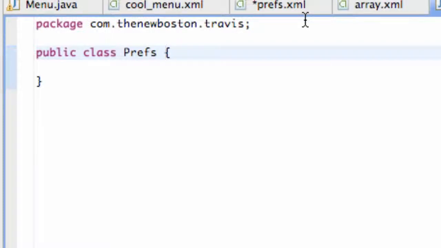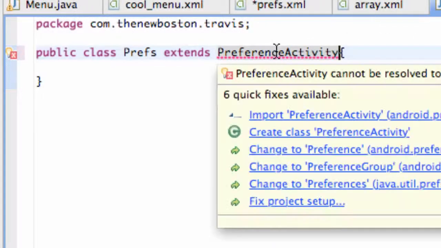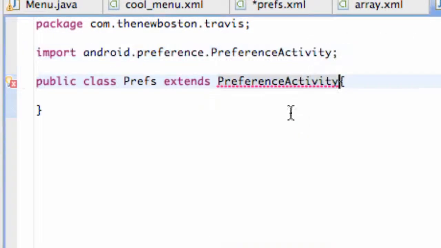So this might be kind of confusing because this is only the second time we've done it, besides the first time when we set up that list activity. So we're going to extend something called PreferenceActivity because we're working with preferences, and we're still going to have all the access to our activity class. So we're going to hover over that and import it, and there we go. We have our preferences class set up for the most part.